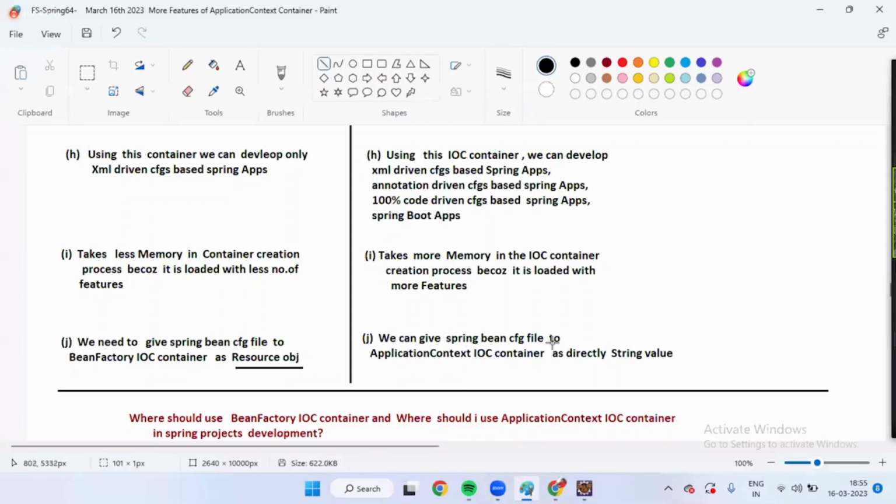We can give the Spring Bean configuration file to the application context IOC container as a direct string value. As a direct string value. Are you understanding my statement?